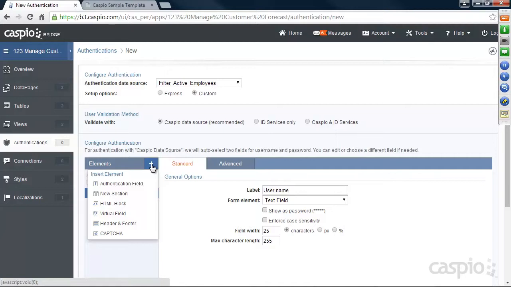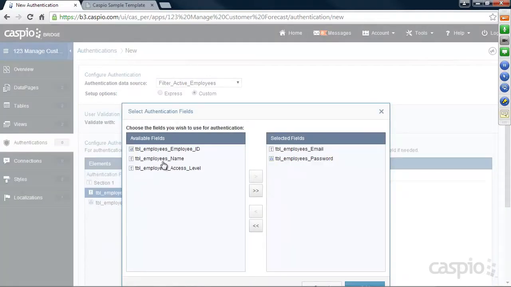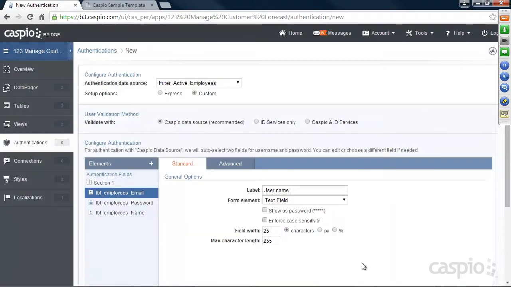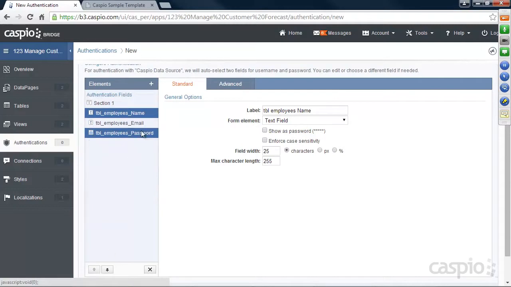Okay? Let's add another authentication field to our login screen by clicking on this drop-down option, and let's include the name along with the email and password. You click on finish here or add, and notice now we can move this field up, and your login screen will require the user to put in their name, their email, and their password before they can view the data inside the application.